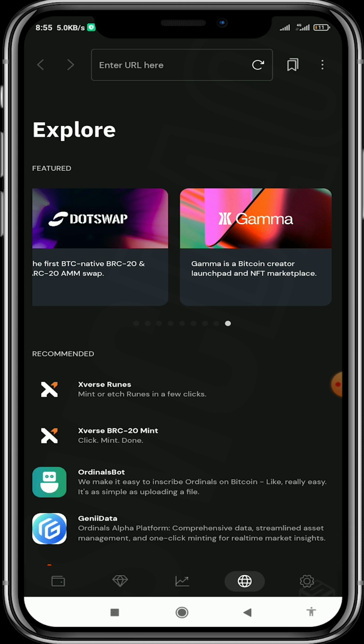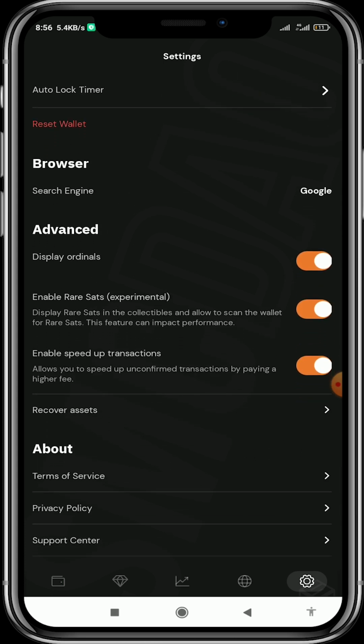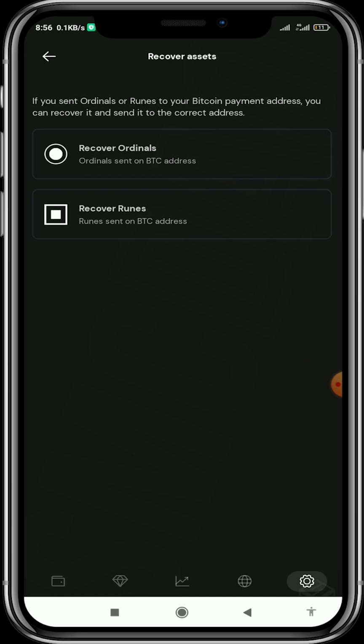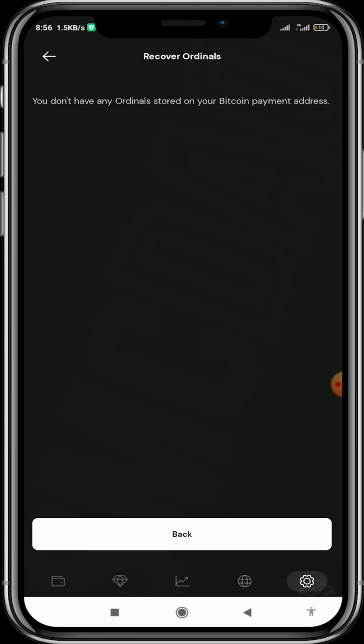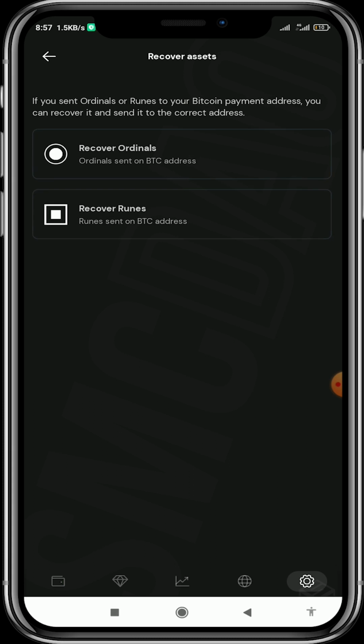Now finally, we'll be looking at the settings tab, and there's a very unique feature that Xverse offers, which if we look down here, we can see it says recover assets. Now what this does is that if you accidentally received ordinals with a Bitcoin address, or you accidentally received runes with a Bitcoin address, this feature can help you recover that ordinal or recover that rune. Now this is a very good option, because anything can happen and anybody can mistakenly send what they shouldn't send to any address. This feature here helps people get their ordinals back, get their runes back. So you just select it, it scans your Bitcoin address that you are currently on in this account. You see, it says you have no ordinals on your Bitcoin payment address. But if ordinals or runes were accidentally sent here, this feature helps you get it back.